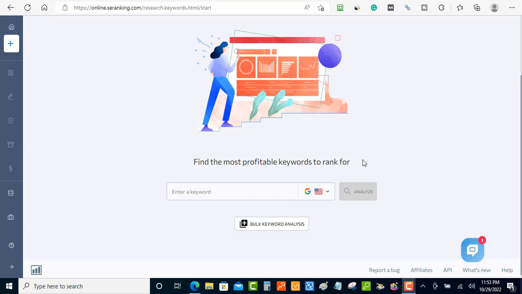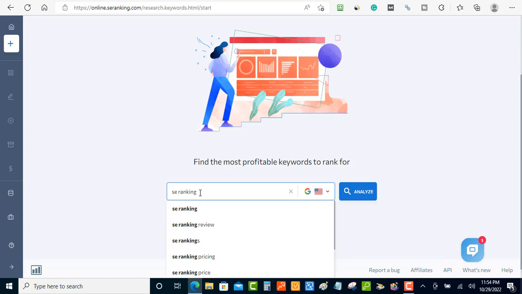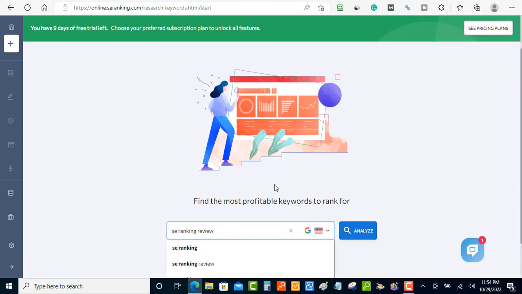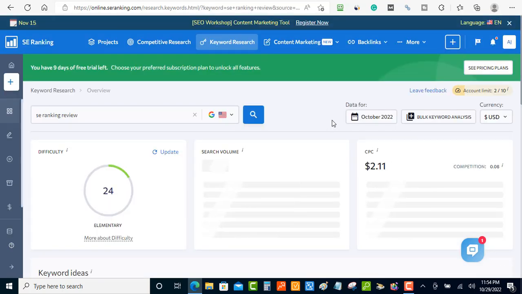So right now I'm inside of SE Ranking, right? And what I want to do is analyze a keyword just to see how difficult it would be to rank for that keyword, right? So the keyword I want to use is SE Ranking review, and we're going to analyze that.